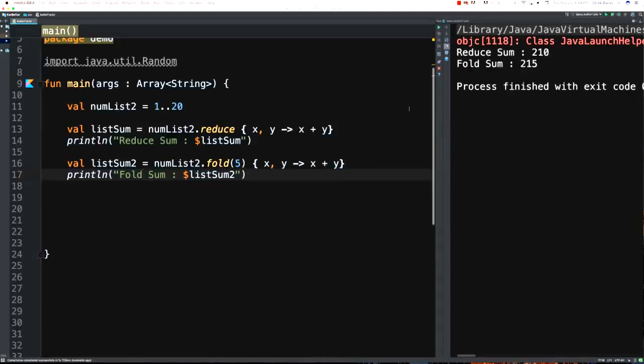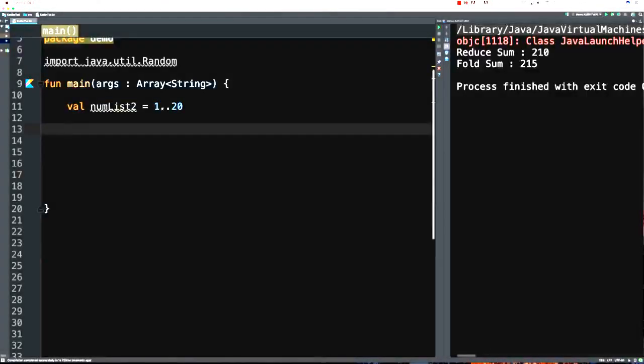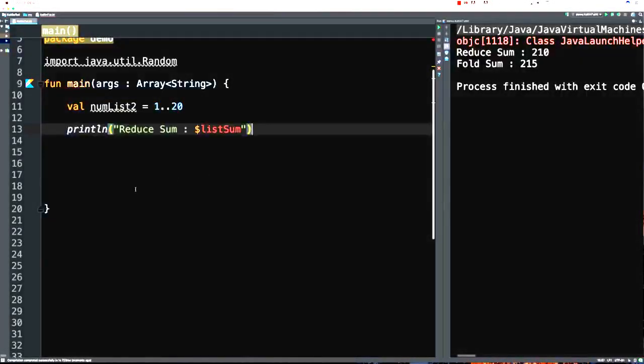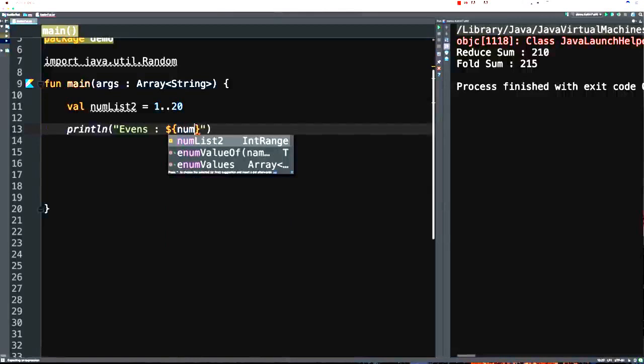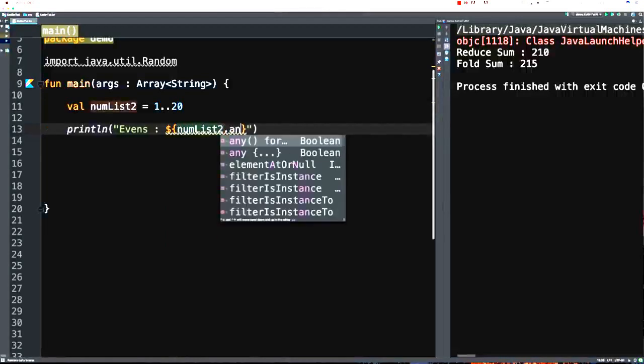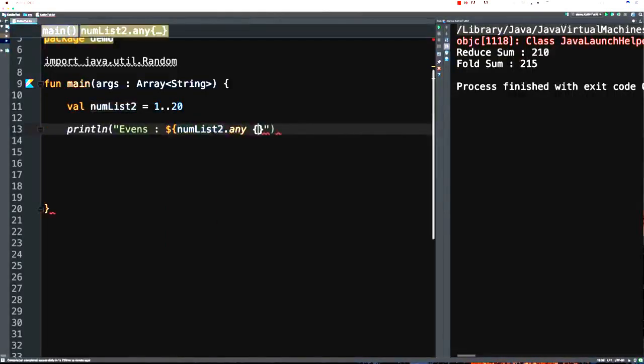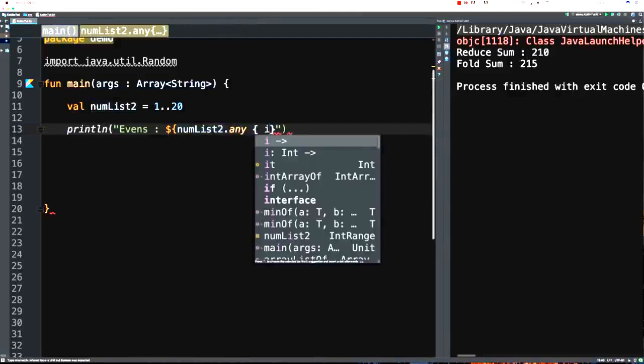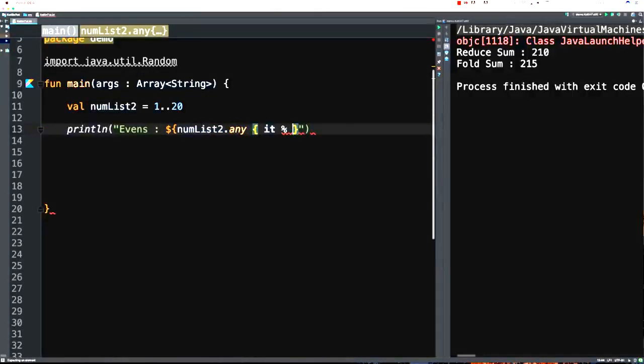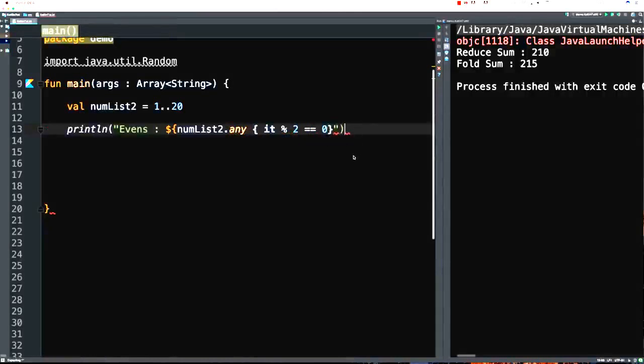And the difference between it is 210 and 215, so you see that reduce and fold are very, very similar to each other. We can come in and check if any values are able to meet a condition. So let's say we wanted to do something like evens, and we wanted to check if any of these values is even. Well, we can go numList2 followed by any, and then have your condition inside of there. And we're going to use it once again, and 2 is equal to 0, and you're going to be able to get your answer from that.